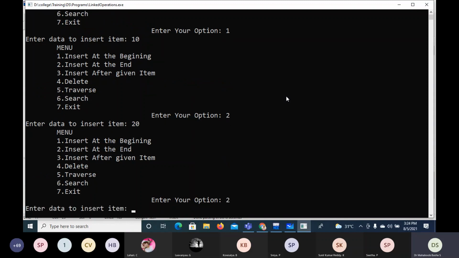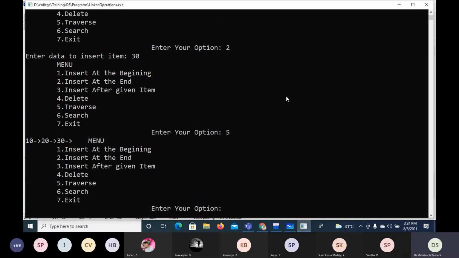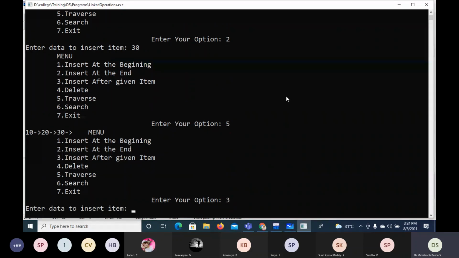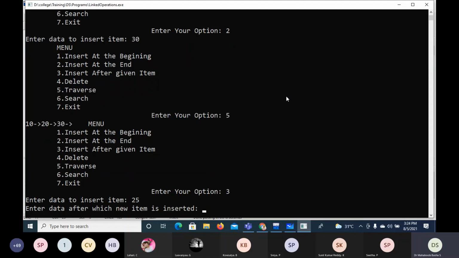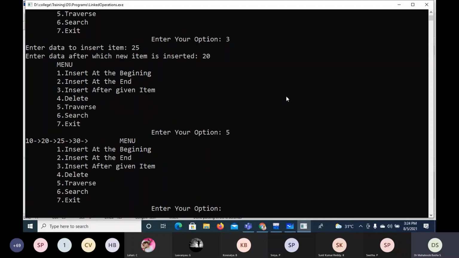insert at the end, I'll insert 30. So 10, 20, 30 should be the data. I'll insert 25 after 20. So I'll say 3, insert 25 after 20. Now I'll say 5. So 10, 20, 25, 30, everything is fine.